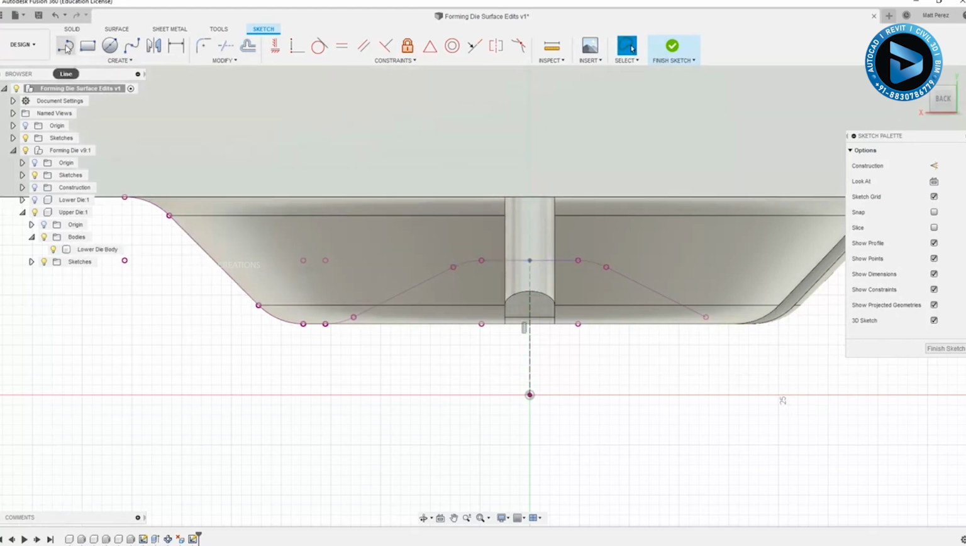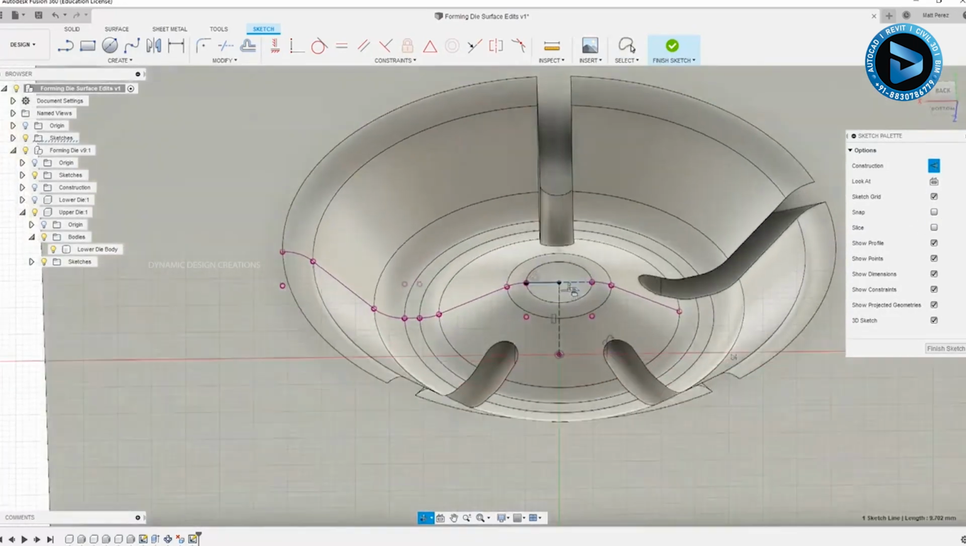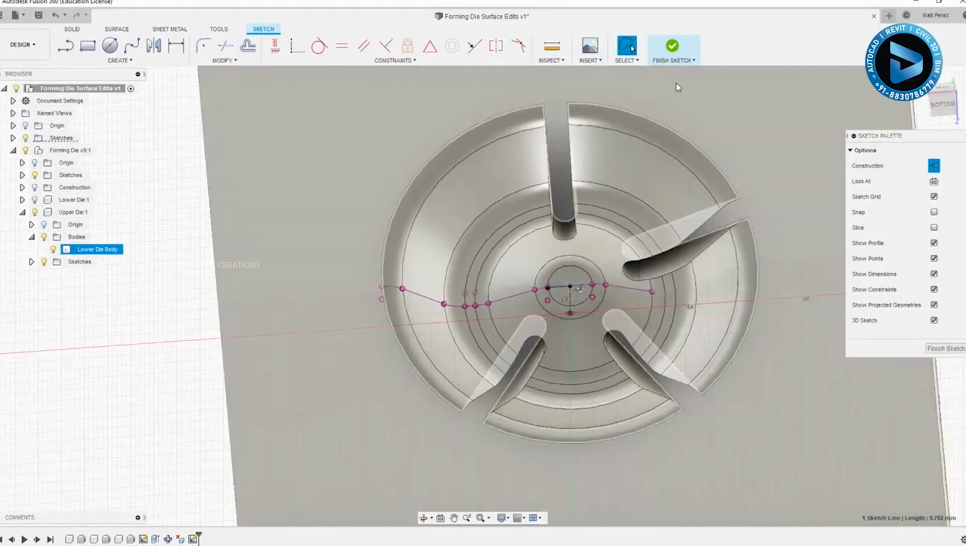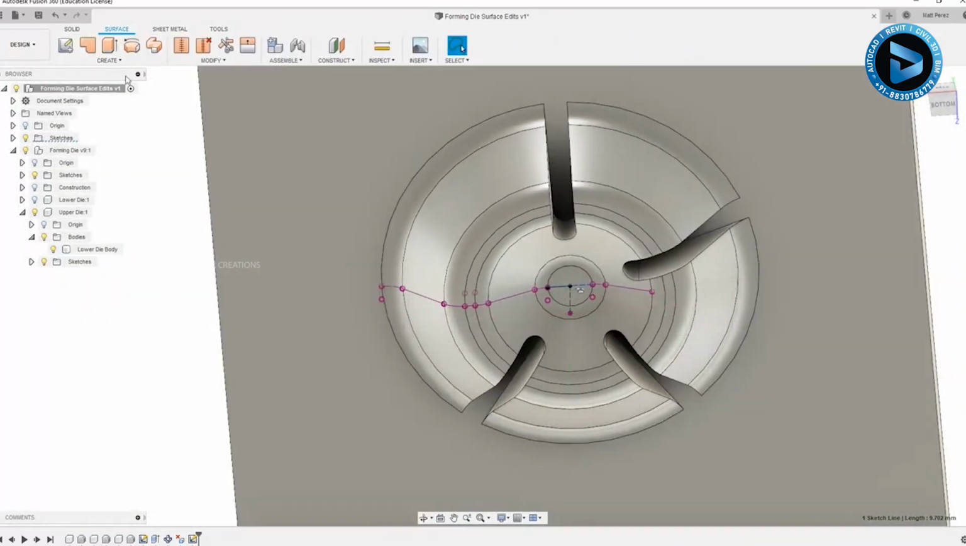And then from here, what we can do is create a new line on top of this, hit escape, select the original projected line, and convert it to construction. That way it won't be included in a selection. Now we're going to finish our sketch, go to our Create, Revolve.